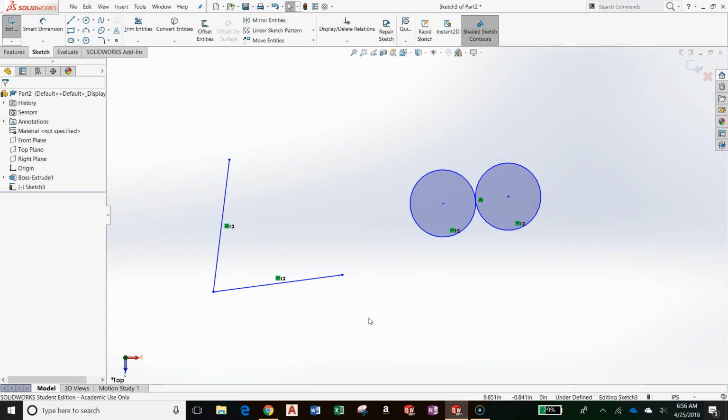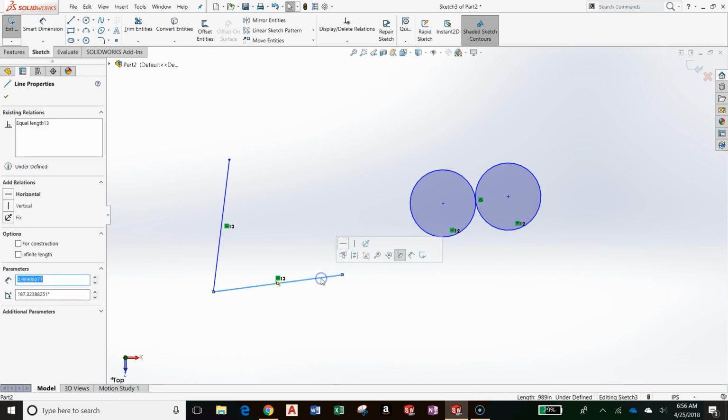And last but not least, let's look at collinear, horizontal, and vertical. Horizontal and vertical are pretty straightforward. We have explored those a little bit already. If you click a line or a point, this can also be two points, and say horizontal, notice I'm in the quick access toolbar here that automatically pops up when I click on a sketch entity. I get a list of relations that I can add. I also get my property manager over here where I can add a horizontal relation.